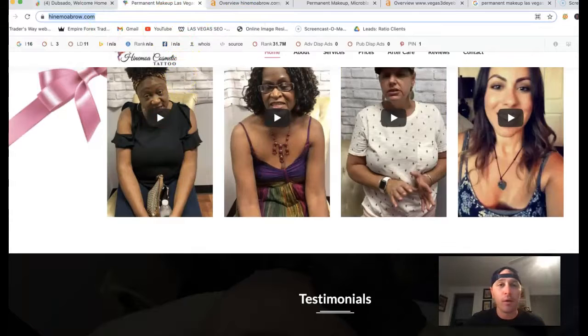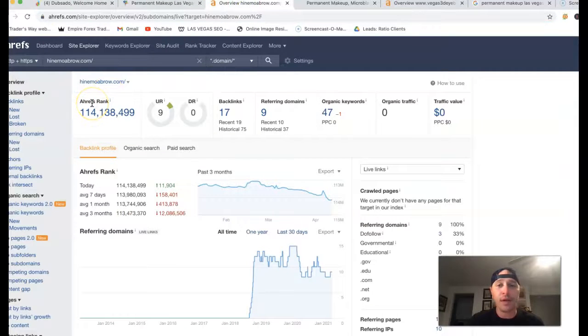I actually took your URL and stuck it inside of Ahrefs. Ahrefs is a tool that lets people like me see what happens behind the scenes of a site. So you've got 9 referring domains, pushing back 17 backlinks. Historically, you've had about 75 right there. 47 keywords you're being found for. That's how people are actually searching for you, and you're missing the traffic to your site.